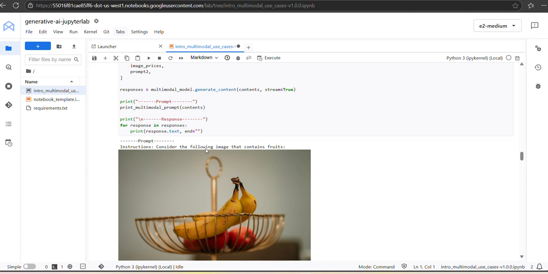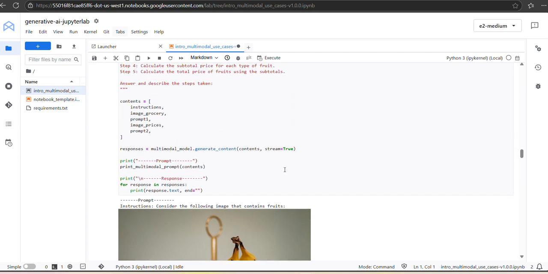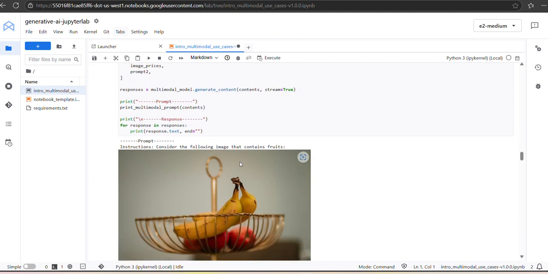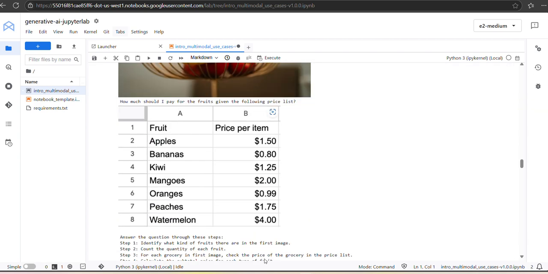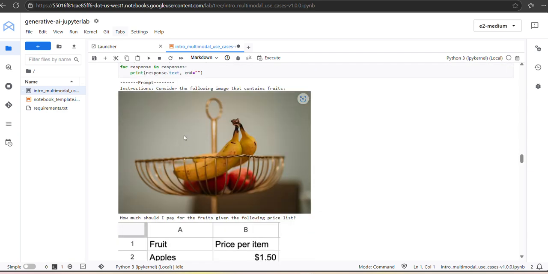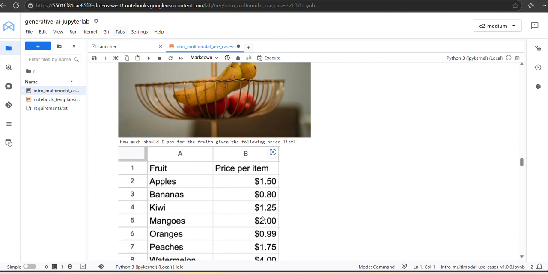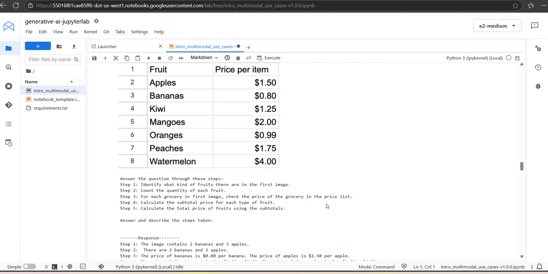So the instruction: consider the following image that contains fruits. We have two images. First, it's considering the image which has fruits. This is the image which has fruit. And the second one, you can say, is the list of keys and values for fruits and their prices. And how much should I pay for the fruit given in the following price list? Based on this, it is going to create a relation between these two and find the fruit, its type and listed price. And that's how it is going to give you the answer.